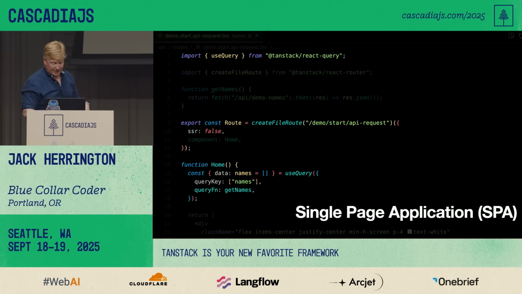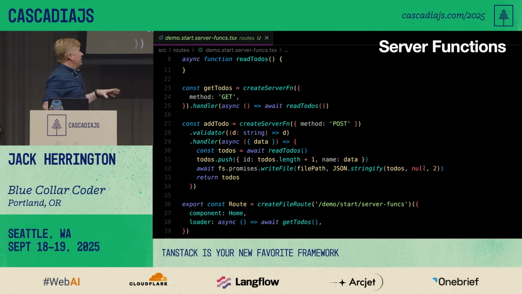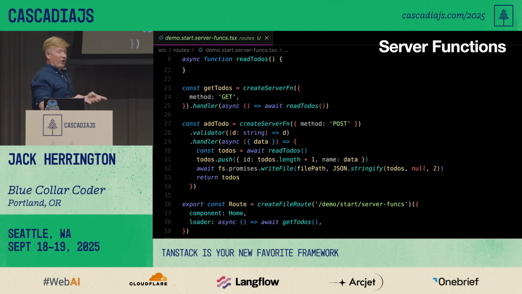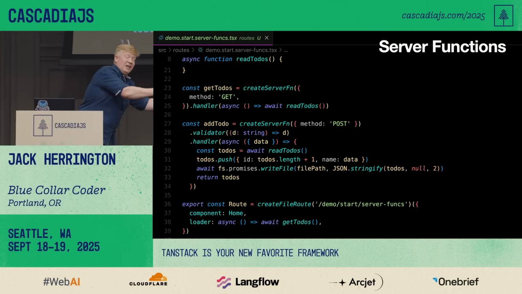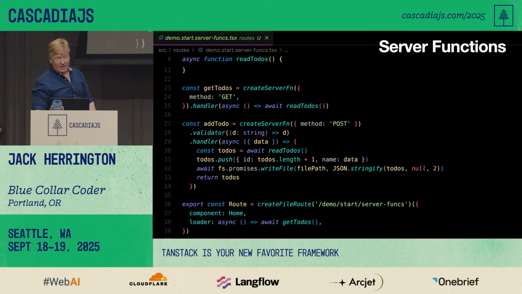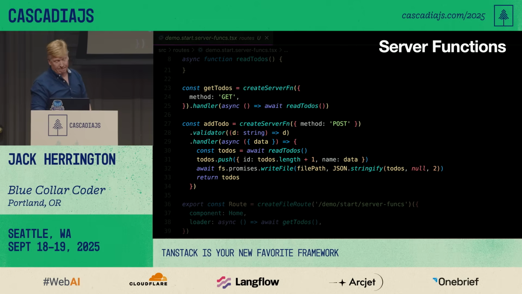And then bringing in some really cool stuff from the app router, but then improving on it, we now support server functions, in a way I have for a while.